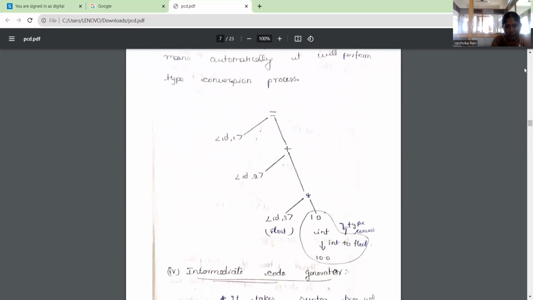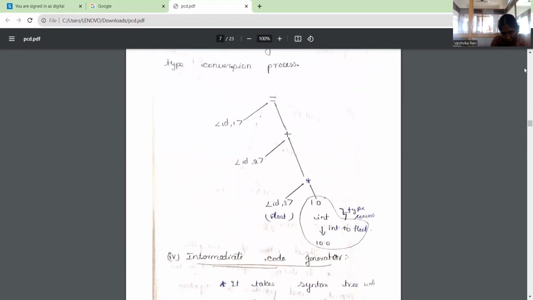Here, consider this syntax tree. The leaf nodes, that is ID3 and 10, are of different data types. For example, ID3 is a float and 10 is an integer. So the multiplication ID3 star 10 has two operands, ID3 and 10, both of different data types.